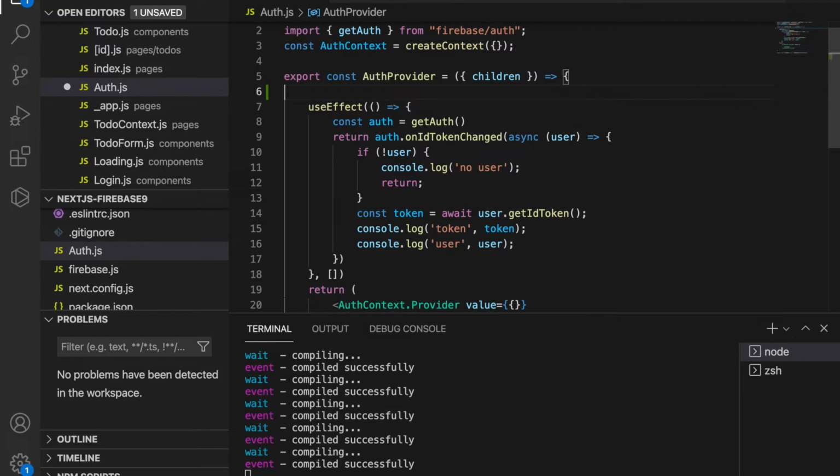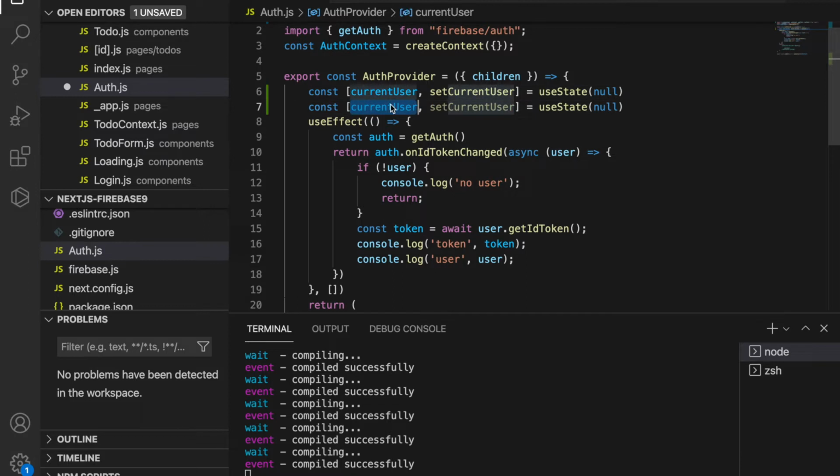One is the current user and the other is loading. So we type useState and then type currentUser. And then we set the default value to null, and we have to import useState from React. Then we type loading, and the default value is true, and we change this to a capital letter.